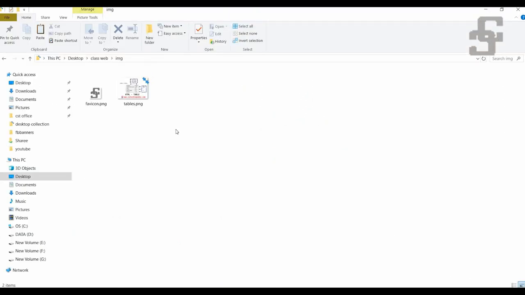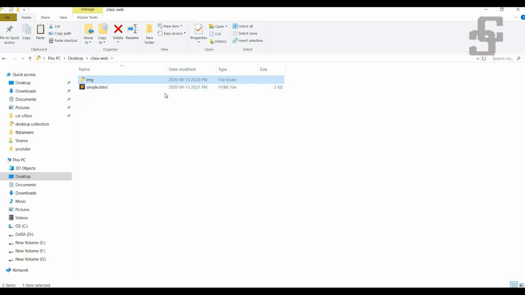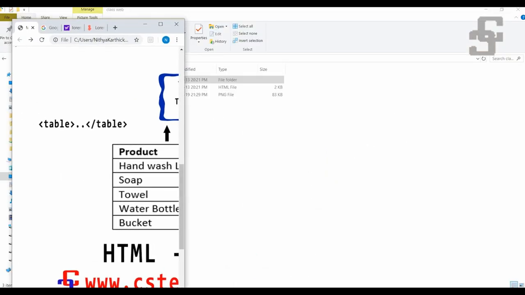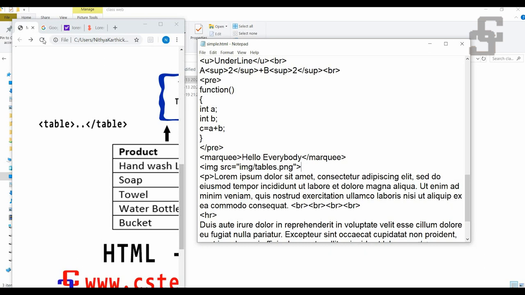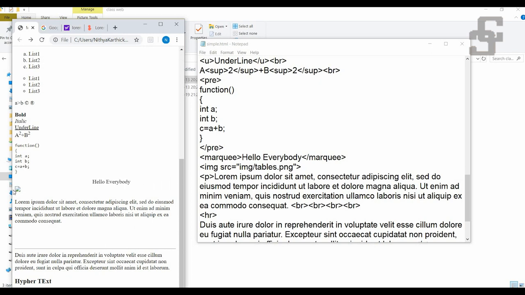The image has been linked. See, if I disturb this link and put this image here parallelly, this simple.html and tables.png are placed parallelly. Nothing is found inside the img folder with that name, tables.png. If I refresh this, I won't get the image. If I don't get the image, it should show some error text. For that purpose, we use alt. Assume the name of the image is Table image. See, if the image is not found, this alt text will be shown here.